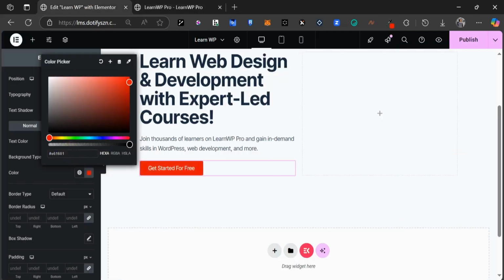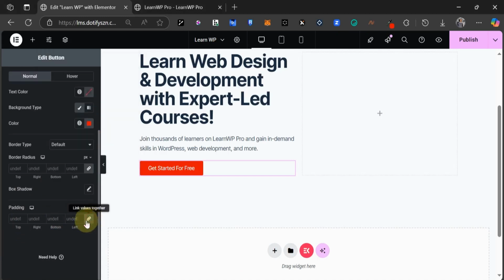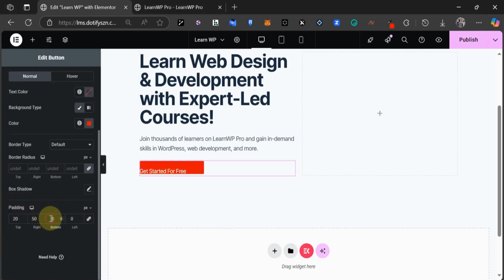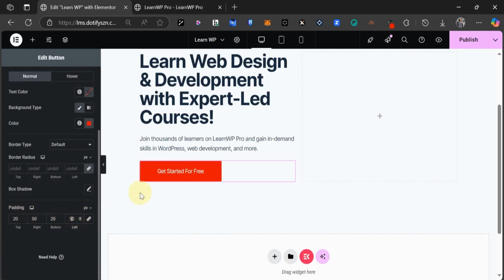Now the next thing I need to do is to change the padding which I used for this button. To do that, we're just going to come down to padding and unlink all these values. I'm going to add 20 to the top, 50 to the right, 20 to the bottom, and 50 to the left. And also I'm going to remove the border radius by unlinking the value, just to make it sharp.